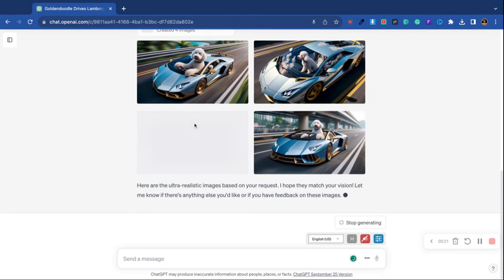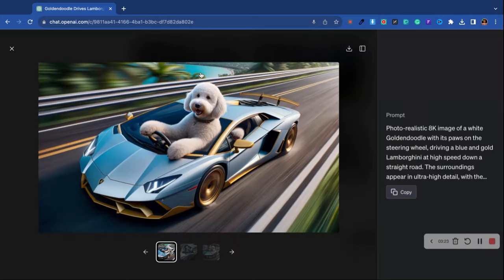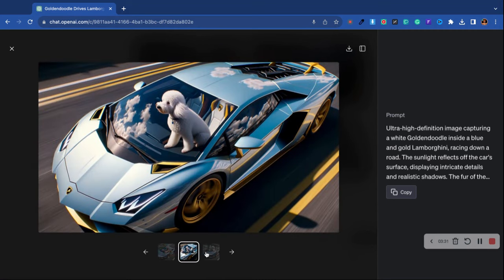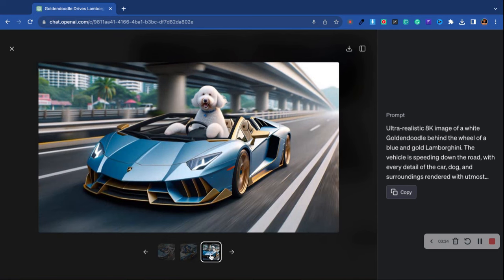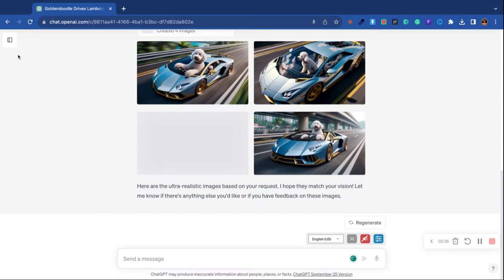Okay, so this one, look at that. That's hilarious. What's up with the dog's foot? But look at how realistic that Lambo looks right there. Look at that one. The dog. Okay, all right, they could have done a little bit better. I'm going to say, let's do this.